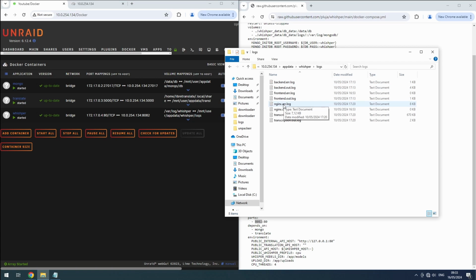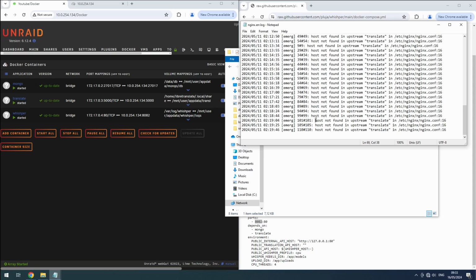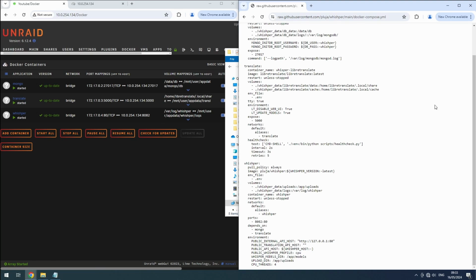Here we see a file with the same name as the failing process. So let's open it. It seems it tries to resolve a host with the name Translate. And it fails. Remember, Translate is one of our services.